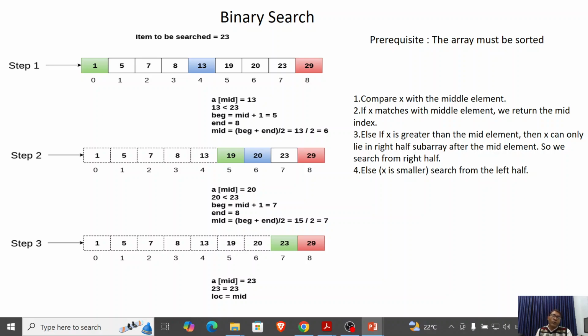So here the mid element is 20, and now I'll compare this 20 with 23. Again 20 is less than 23. That means if 23 is present in the list, it must be present on the right side of 20. Okay, and in the third iteration, the elements left in the list are 23 and 29, and here the mid element is 23. So you will find 23.